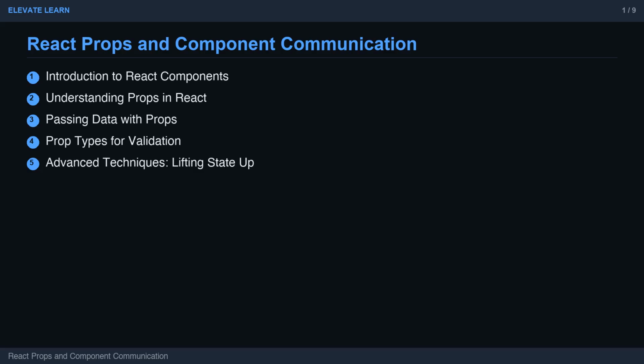Welcome to our tutorial on React props and component communication. We'll dive into the core concept of React components first, understanding how they help us build reusable UI elements. Then we'll explore props. These are like the parameters that allow one component to pass data or instructions to another.